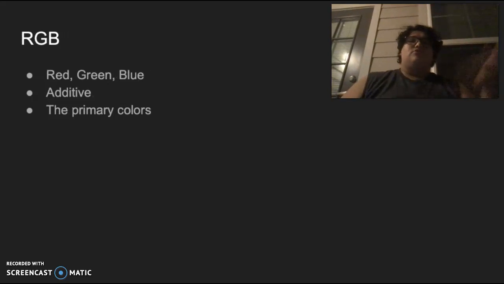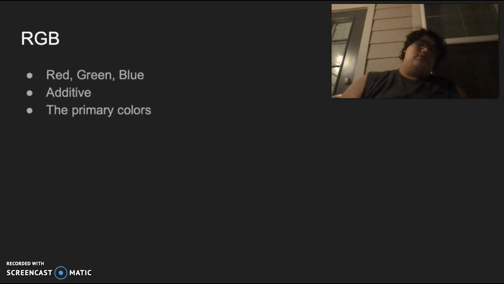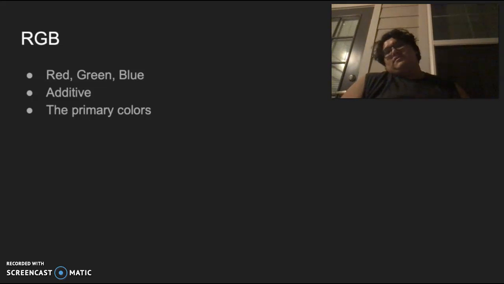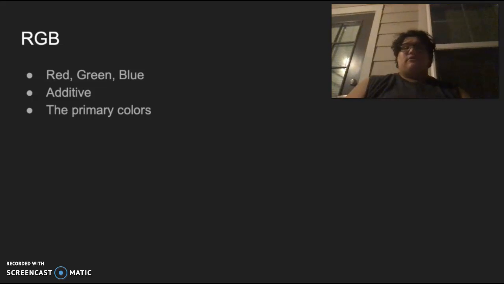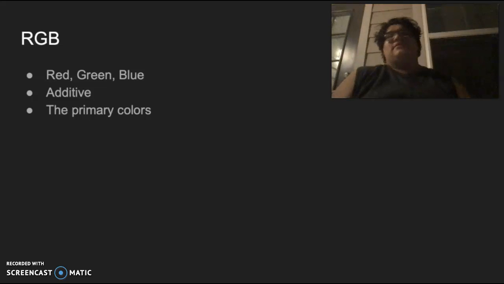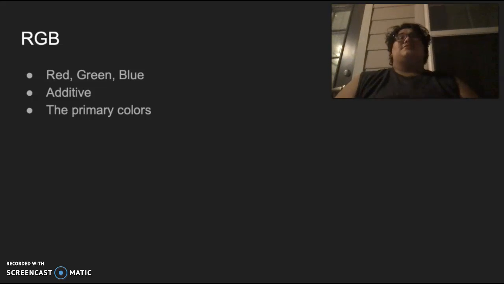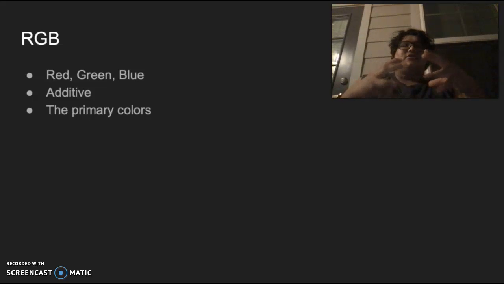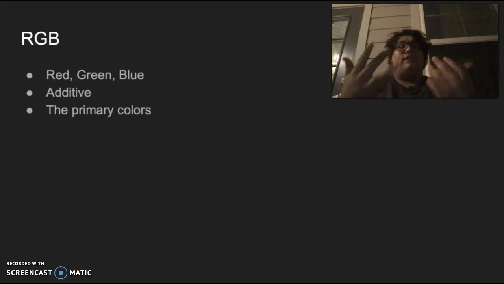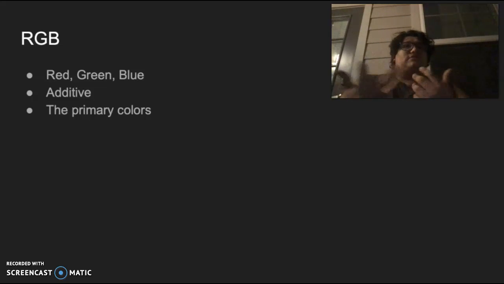Next we have RGB, which we just talked about. RGB stands for red, green, and blue, basically all the primary colors. And this one is considered additive, which means the more you add each color to it, the lighter it becomes. So if you put it to the max, it'll become white. But if you put it to the minimum, it'll become black, but it wouldn't be the purest of black.